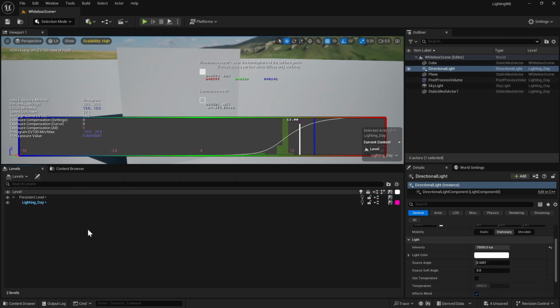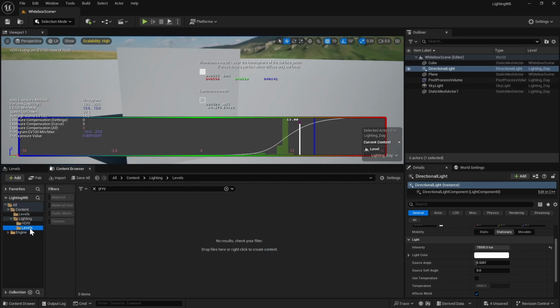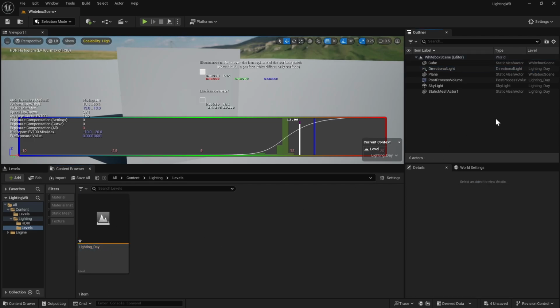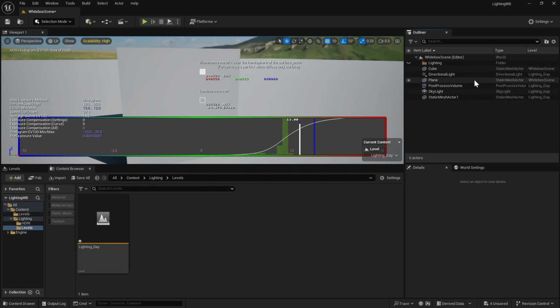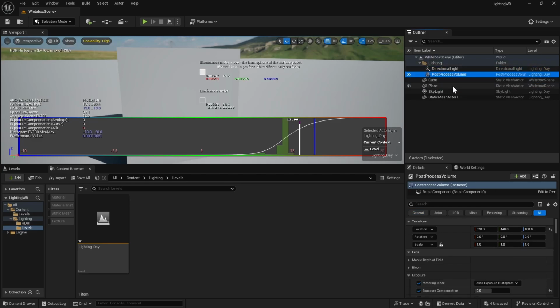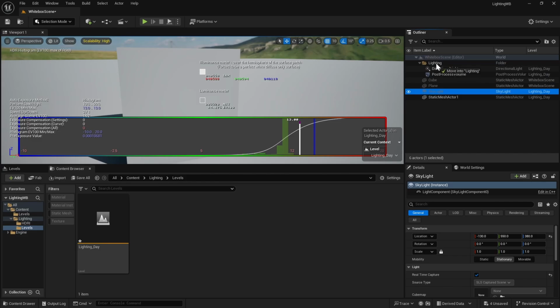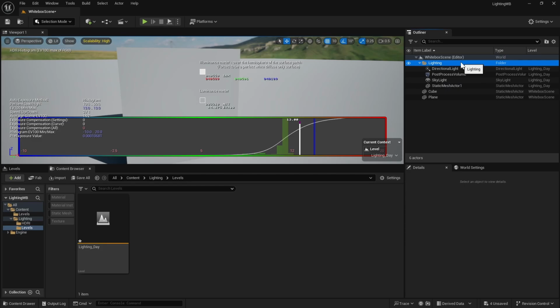So let's see. I'm going to go back to my lighting levels and hide this filter where I was typing, and I'm going to duplicate lighting day. Oh, another thing we should have done actually is made a folder called lighting to put our lighting in, because that's just good manners, you know. I'm going to put the post-process volume in there as well. These are all going to be the things that will get loaded and unloaded with our lighting levels in this setup.